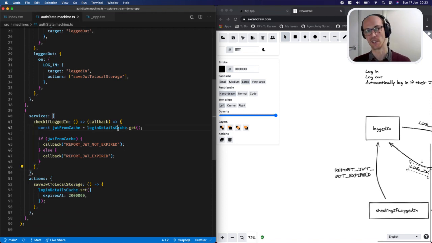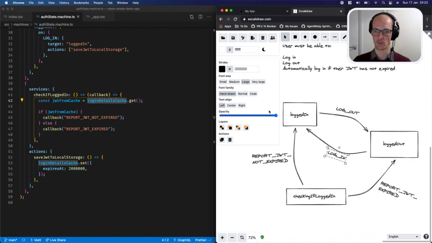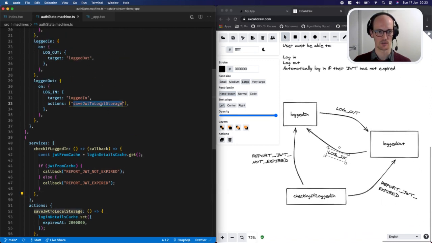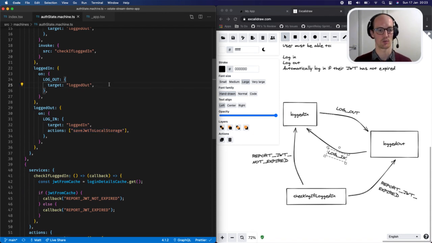We also need to be able to delete the thing from the cache too, right? So this means that when we go from the logged out state to the login state, we're also going to need to delete the JWT from local storage.